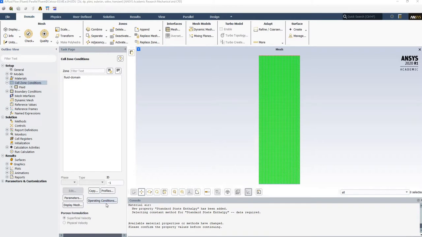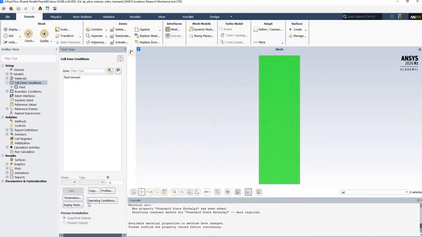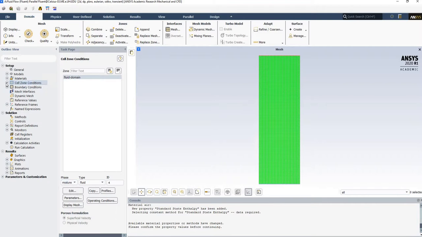Let's go to operating conditions. I'm just going to go with the default atmospheric pressure, atmospheric temperature. But if you need to change anything over there, do it over there. This is fluid. I don't actually have anything to change in here. It's not like the bed is porous or anything.